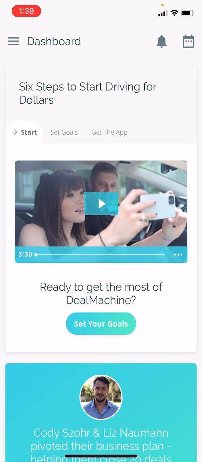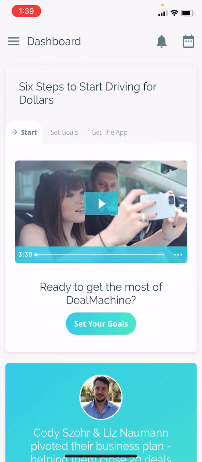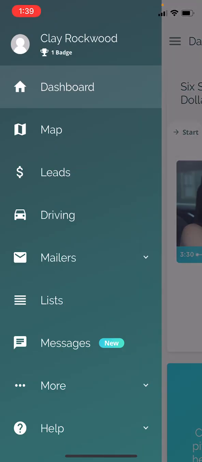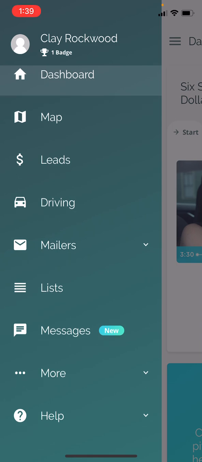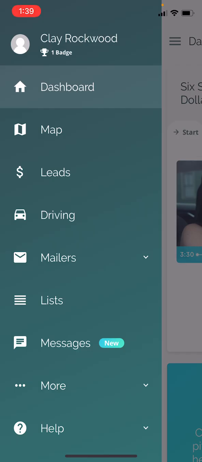This is what it'll look like when you sign up, download the app, and log in. If you click the top three bars in the corner on the left, it'll open your dashboard, right? You'll see your name, dashboard, map, leads, driving, mailers, all this stuff. There are obviously a lot of features that Deal Machine has, okay?